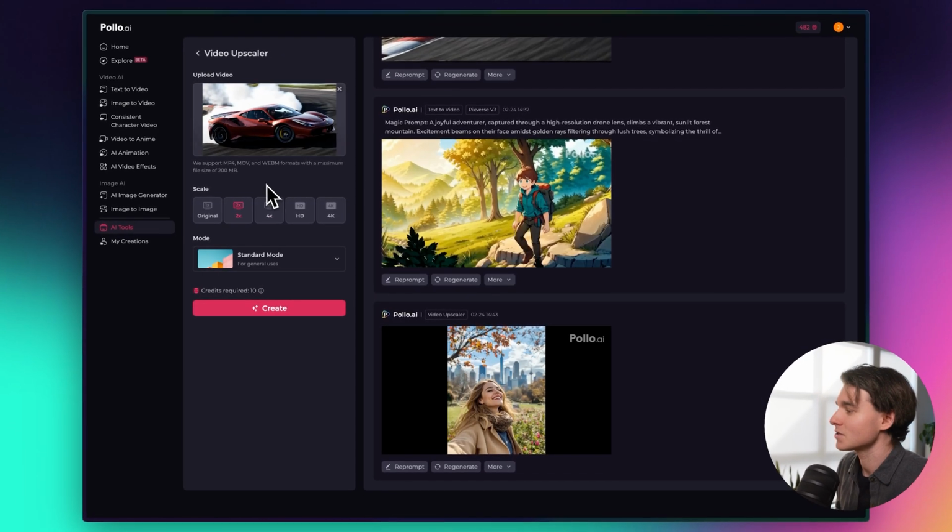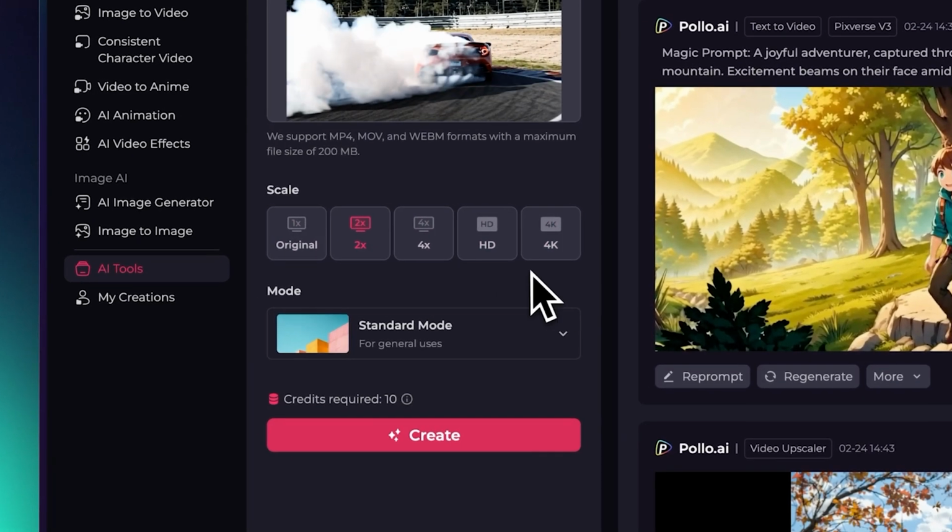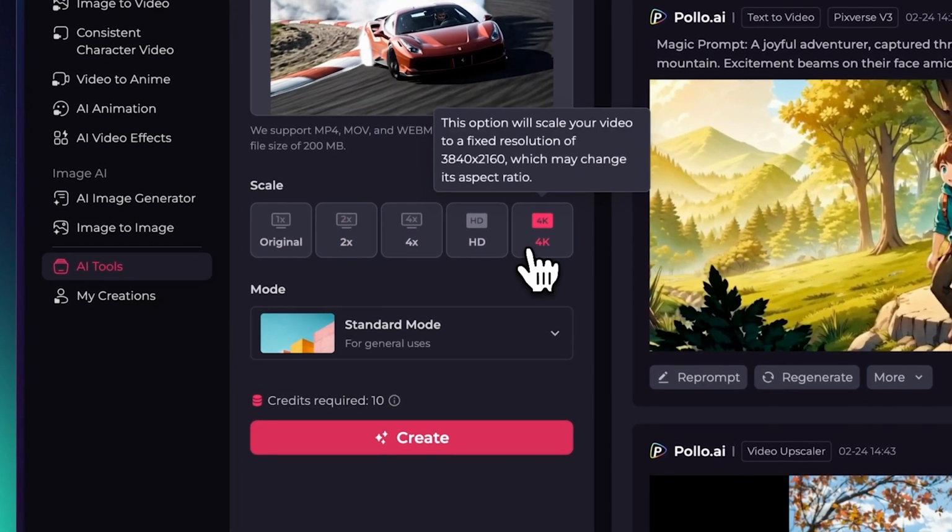AI video generators are amazing, but they often generate in low resolutions, which isn't ideal because most people work in high resolutions like 4K. Low resolution means blurry details, pixelation. It can really ruin otherwise amazing footage. Thankfully, with Pollo AI, you can fix this instantly by upscaling your videos to stunning 4K in just a single click. In this video, I will show you everything that you need to know.